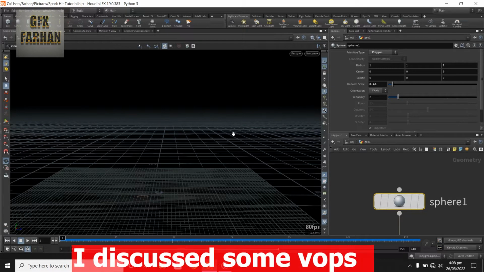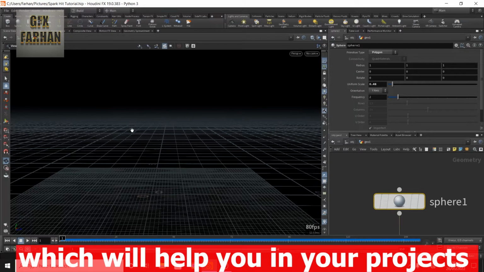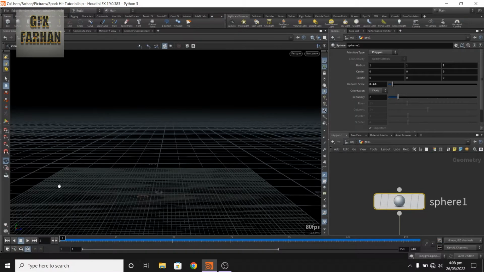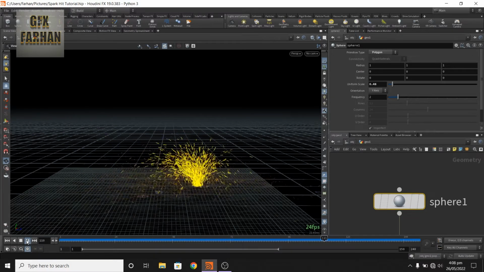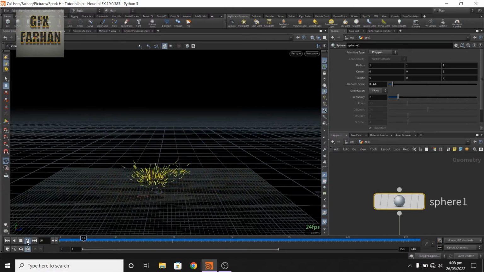In this video, I will talk about how to create simple spark in Houdini 19. Let me show you the result. So this is simple spark created from particles.